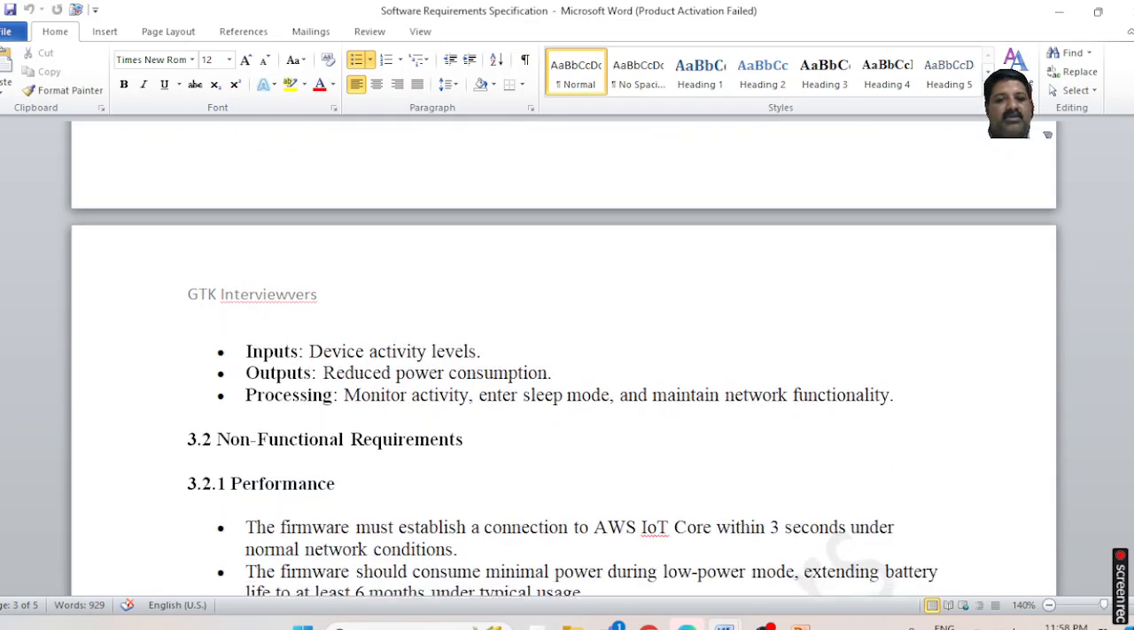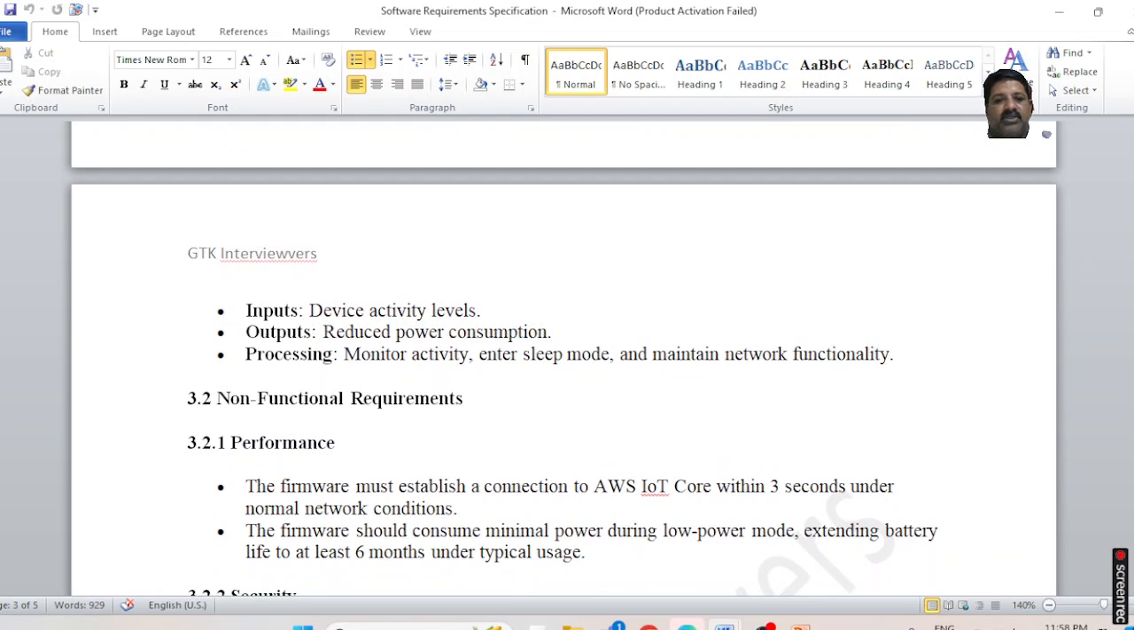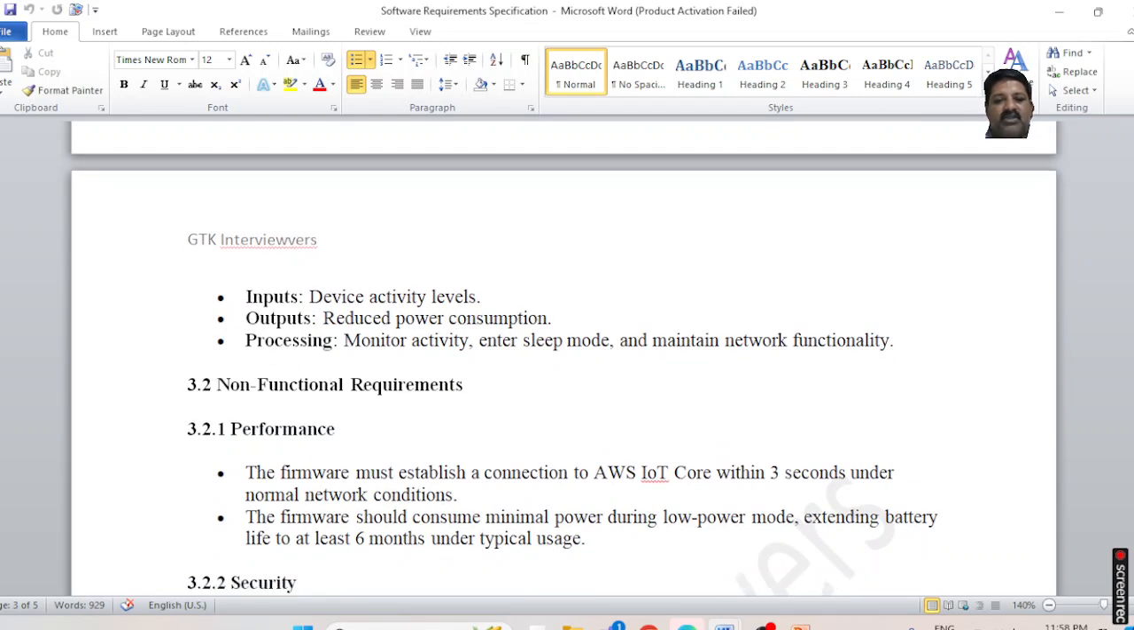And there are some non-functional requirements as well. Non-functional: what is the time frame to connect? Here you are giving it as 3 seconds. The firmware should consume minimum power during low power mode, with extended battery life of at least 6 months under typical conditions.